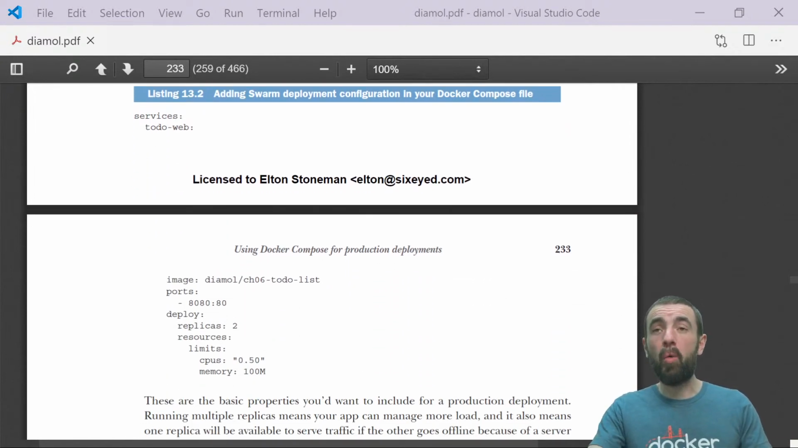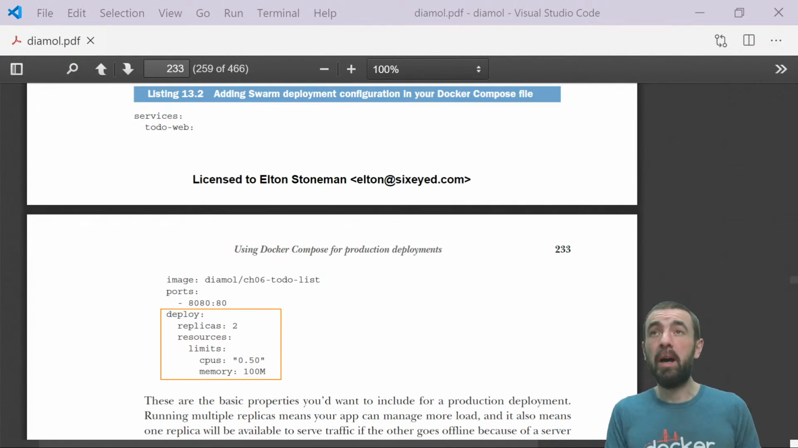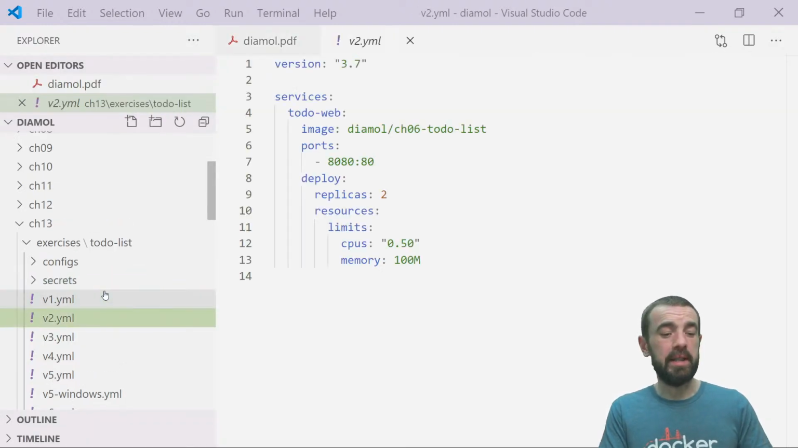And so this deploy stanza, which we've got here, this is the new part of this v2 YAML file. This has got my replica statement. So I'm saying I want to have 2 instances of my web application now, and it's also got these resources. Let me switch to the real YAML file, and you'll see this a bit better.